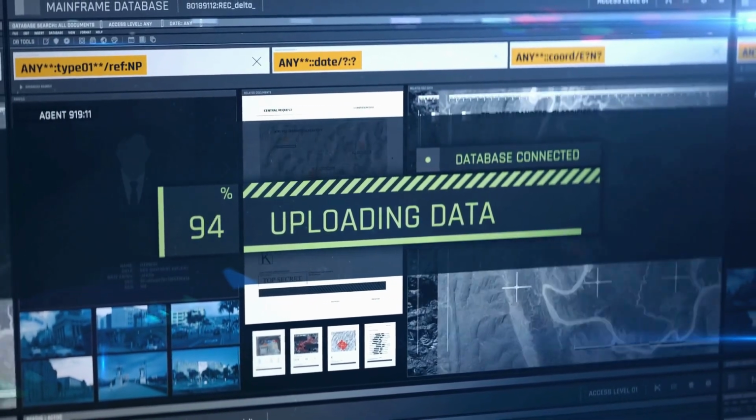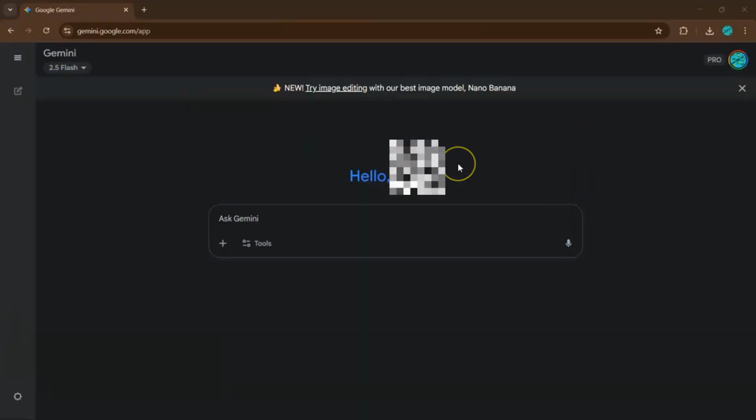So now let's get into it. So let's start with Nano Banana. This has been trending because it's more than just a meme. It's Google's way of showcasing their new image generation technology.